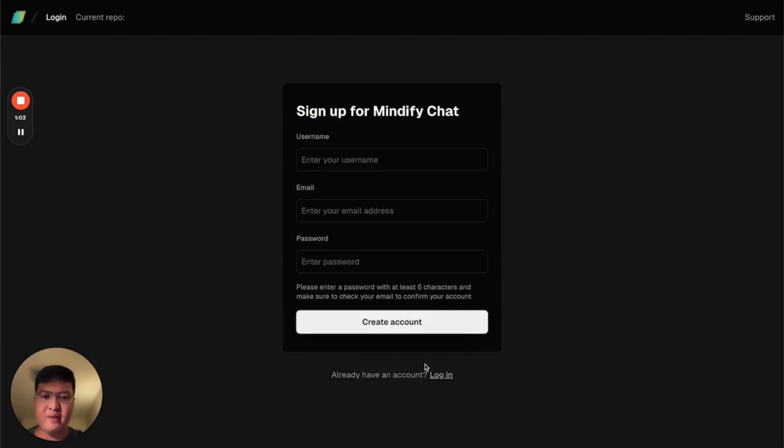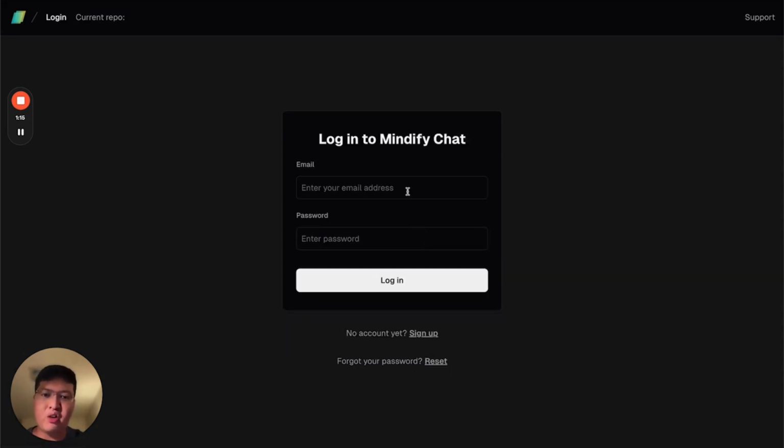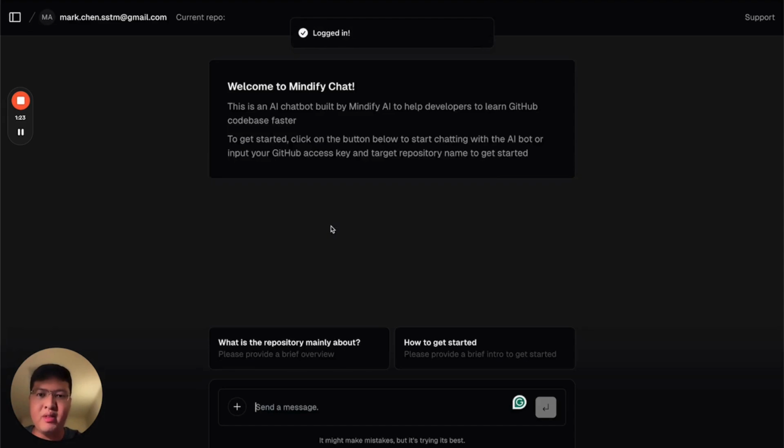We are investigating some problems with authentication, but if it doesn't work, you can reset the password after you sign up for Mindify Chat, and everything will work. Now let's log into our application first. Now we can choose our Premier account and the password. Here we go. Once it's ready, we can select the repository that we need to index.